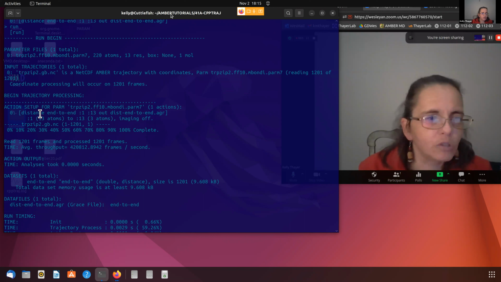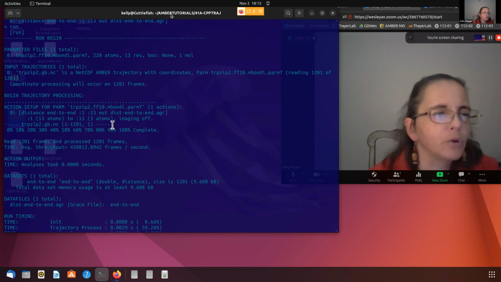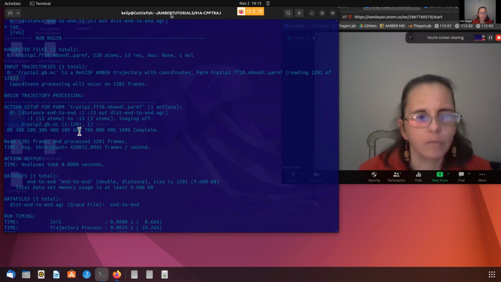So it's going to set up for this parameter and topology file, which is good because that matches. And we said we want to calculate the distance, and we called it end to end. So it's repeating our command for us here. And here is our mask that we're going to do the residue 1 to 13 with the mass weighting. Now, this was super quick, and so this is calculated really fast and it's scrolled by us.